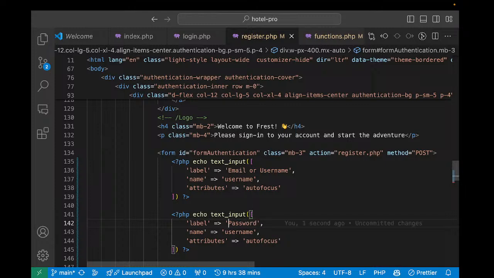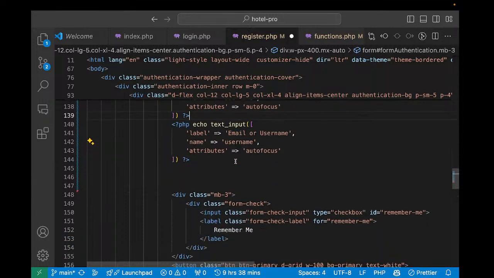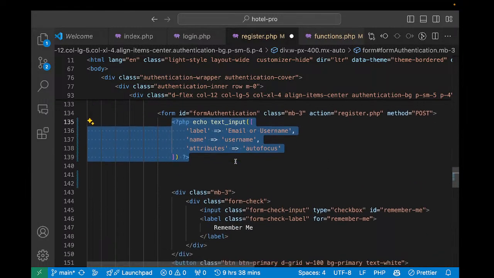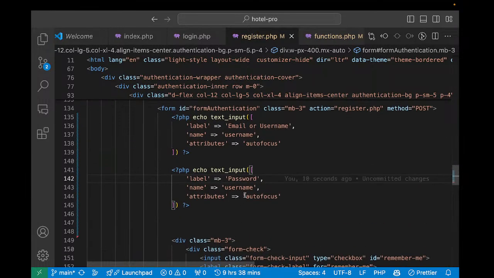So I've just duplicated this one. So you see password, and you see what the advantage is. I'm just removing all this and replacing it with this text input. That's the whole point. So I put password here, so I can make this name to be password.